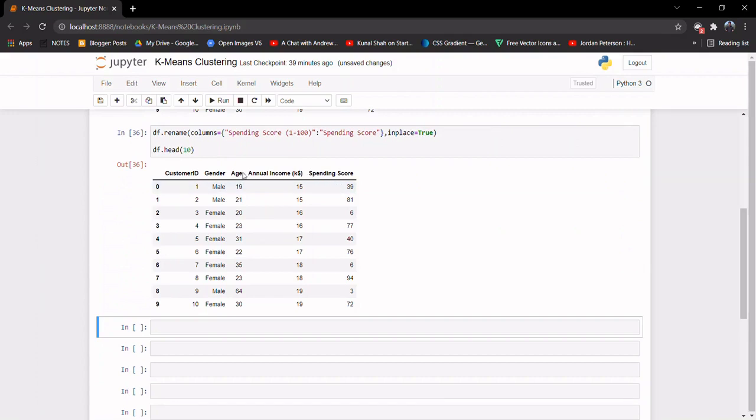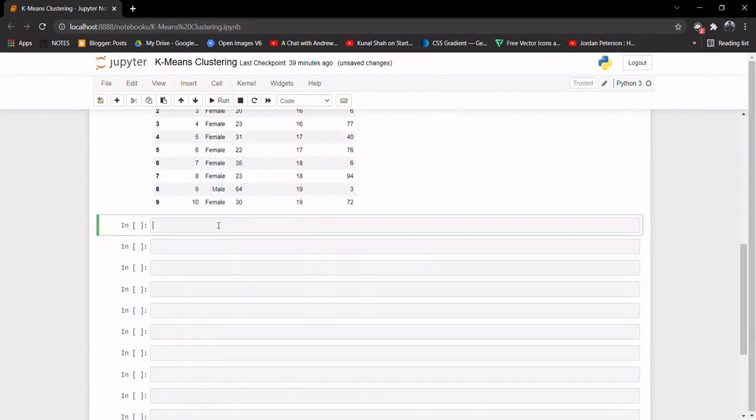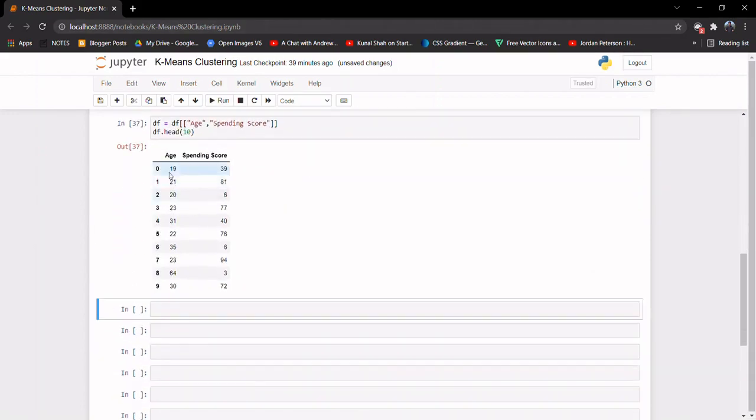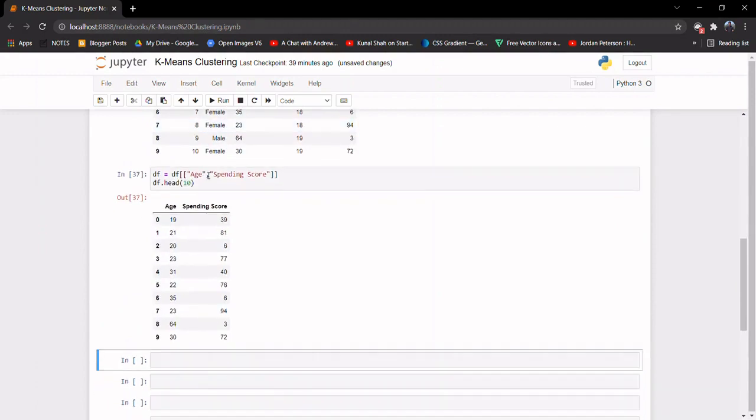So we have two variables, age and spending score. So let's drop the other columns here. We'll do df is equal to df, and we pass this as age, and another variable is spending score. Now let's print this data set. Alright, now this data set would be our x value here. Since we are not trying to predict anything, there is no y variable here.